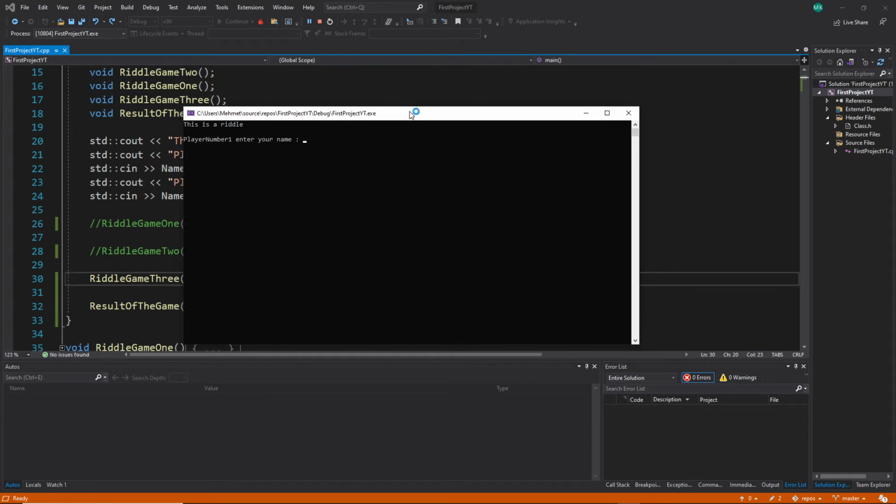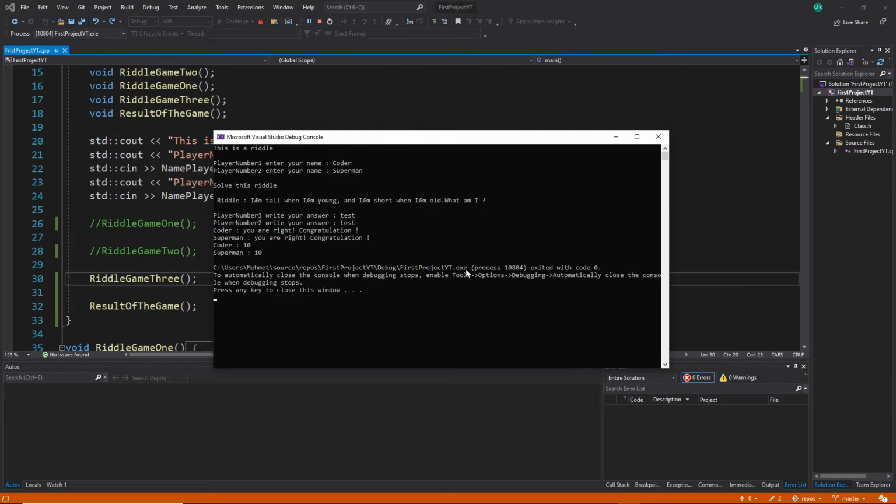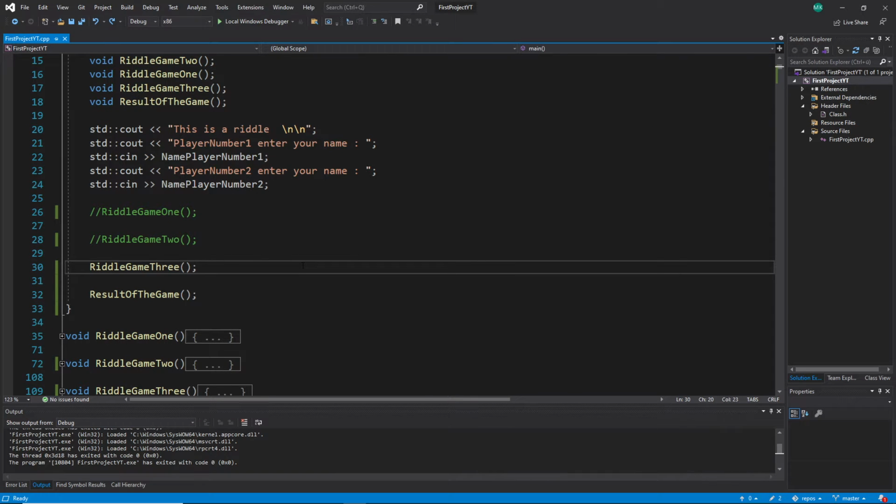What's that? One more time. I don't know what this was actually. But still, let's test this. Player number 1, coder. Okay. And then player number 2, Superman. And then we have I am, anyhow, any strange names here. I have copied this one here from the web, and I'm not sure why I have here a strange A, but whatever. Let's write test, and it worked for our purpose.